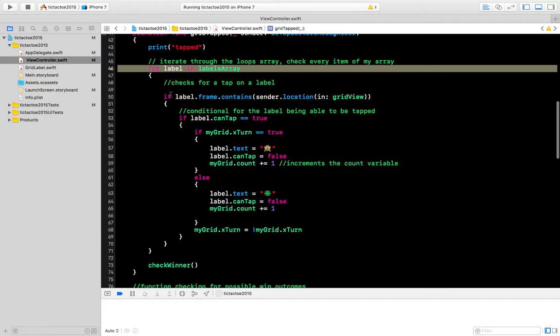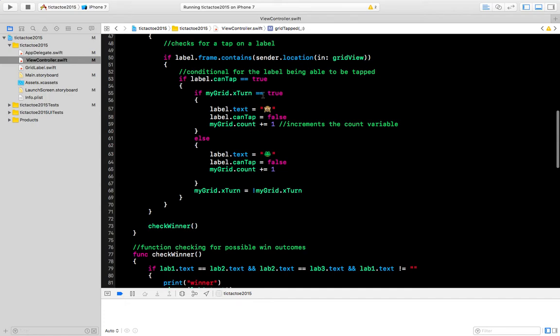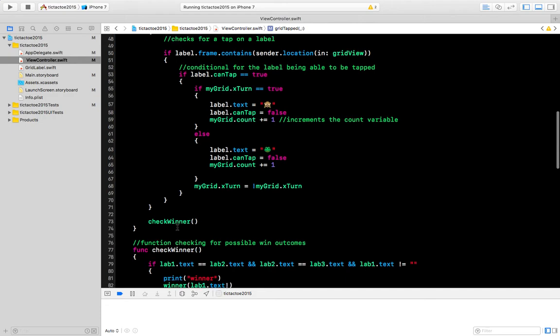The next check is an if statement to see if I am tapping on a label. If I am tapping on a label, is it true? Is can tap property true? If so, that means there's nothing there. Then I'm checking to see whose turn it is. If it's X's turn, we'll mark the monkey emoji. If it's Y's turn, we'll mark the frog emoji. It then turns can tap to false, so you can no longer tap on it, and increases the count. That happens every time, and every time it runs through this tap, it checks for a winner too, so we'll talk about that function next.